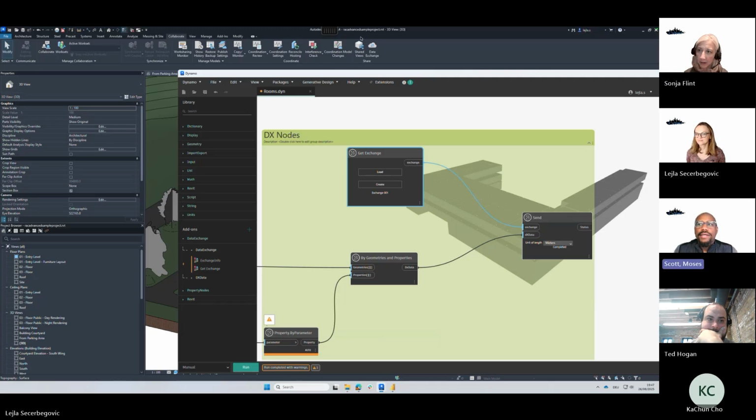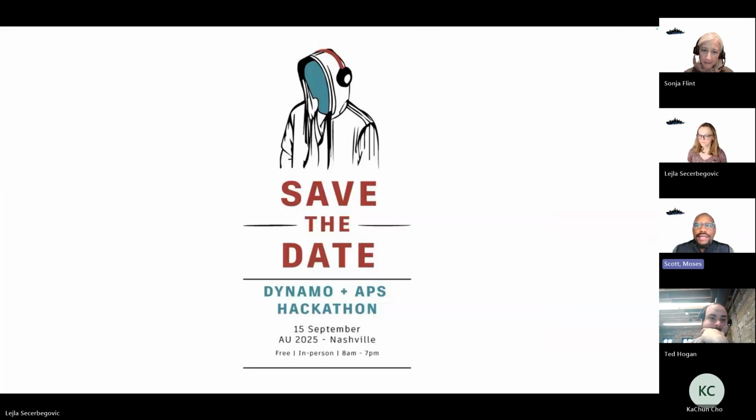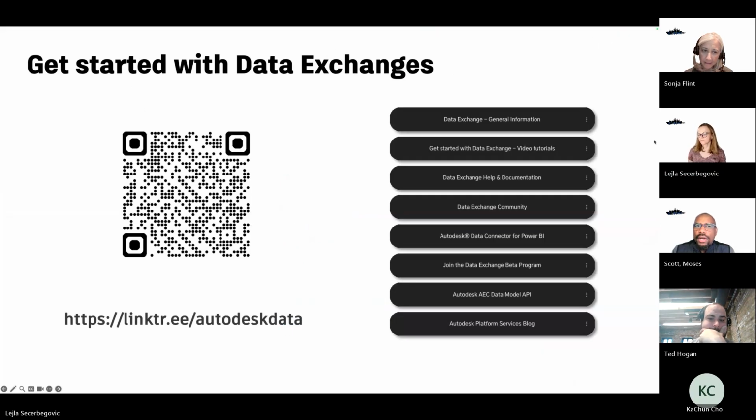I have a question. Yes, please. So for the Power BI integration, a lot of times I use the Power BI service where you publish the Power BI dashboard online. Are you able to update the Power BI information in the dashboard if you refresh the data exchange or make changes to the file?